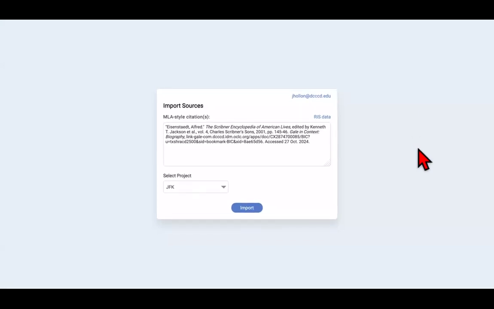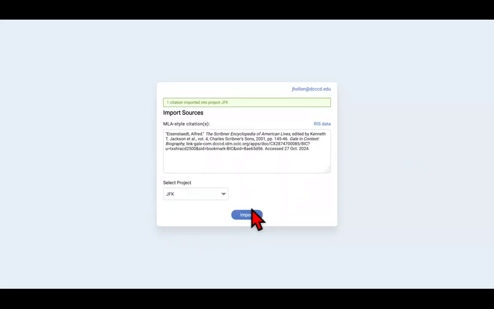I don't know what I touched to get that voice to come up, but okay, so I am signed in to the actual project JFK, but you see I also have some other ones as well. You'll only have this one. So you're going to say import. Okay, well, it says it's imported. So now I'm going to go back to my Noodle Tools.